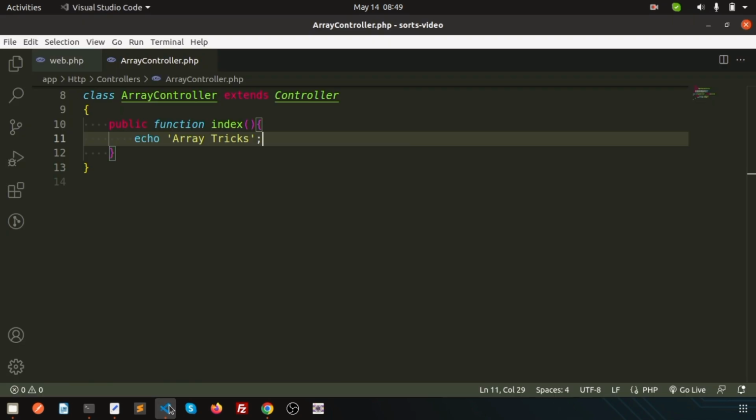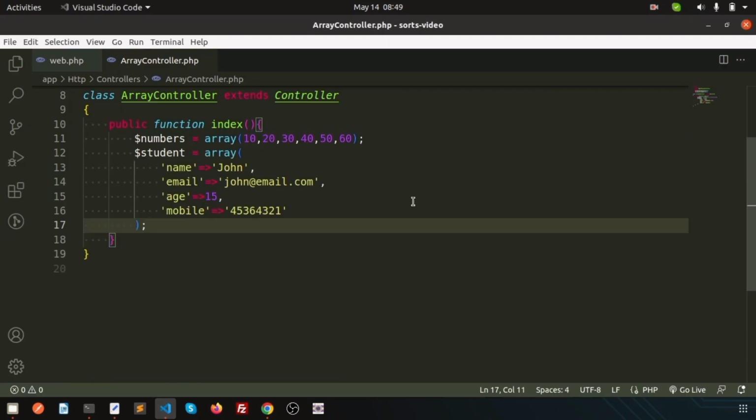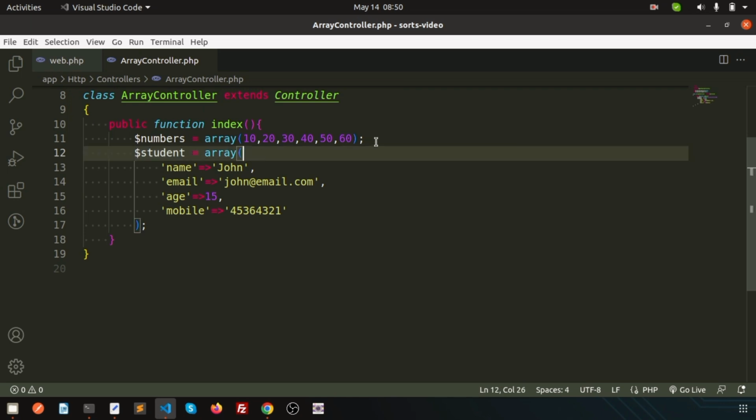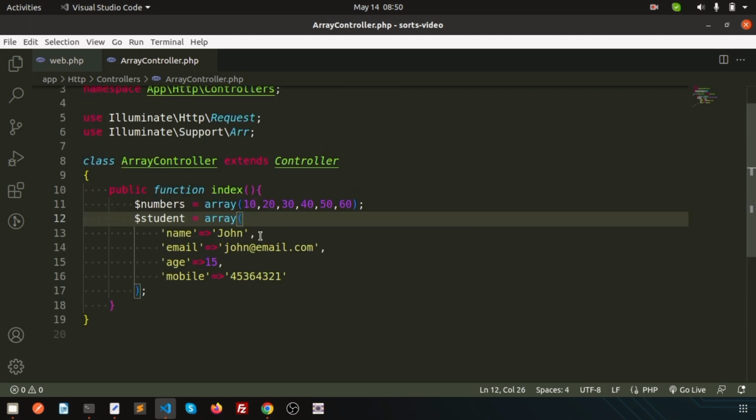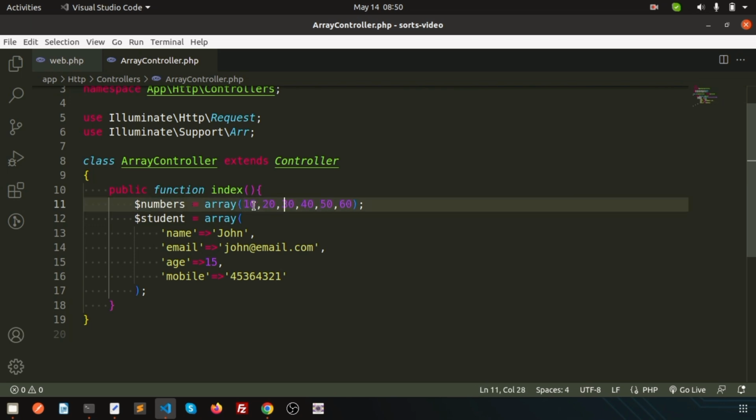So just go to Visual Studio Code, and here I am adding two arrays. The first is the numbers array and the second is the student array. So let's check which array is the associative array and which is the indexed array. We know that if we do not provide any index in the array, then it is an indexed array, which means this numbers is an indexed array. We have not provided any index, we directly provided the values 10, 20, 30.